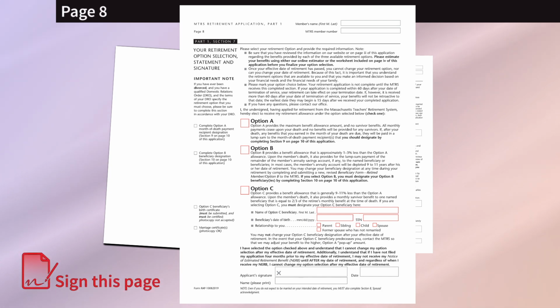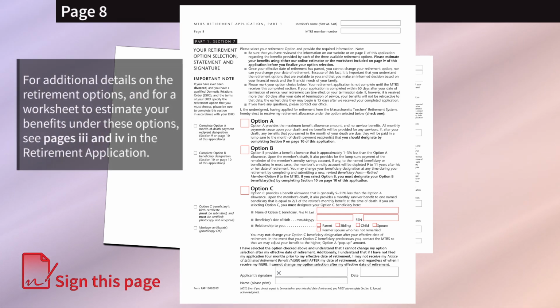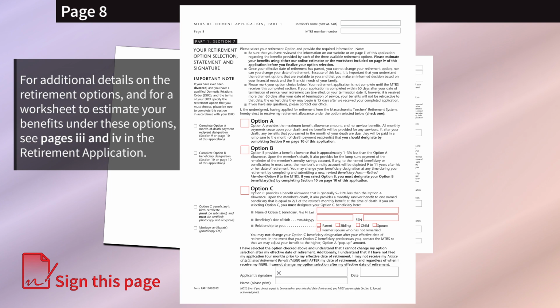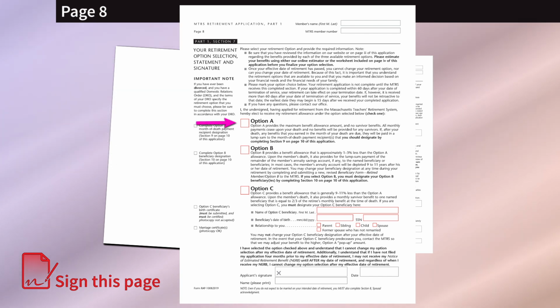In Section 7 on page 8, you will select your retirement option. Please review the information provided for the different options carefully, as once your retirement date has passed, you may not alter your selection for any reason. Option A provides the maximum benefit amount and has no survivor benefits. All monthly benefits will cease upon your death, and no benefits will be provided for any survivors.